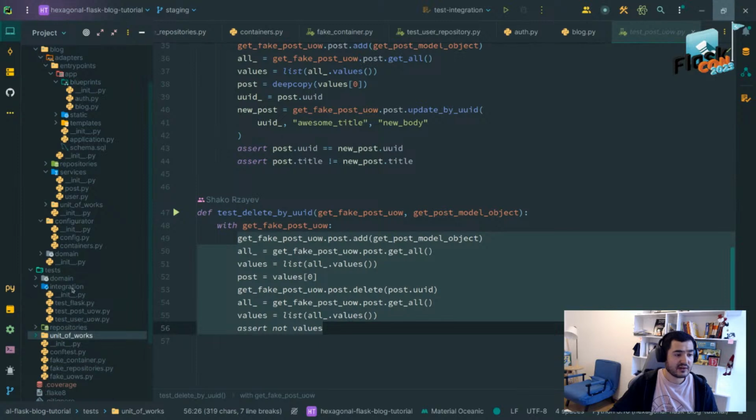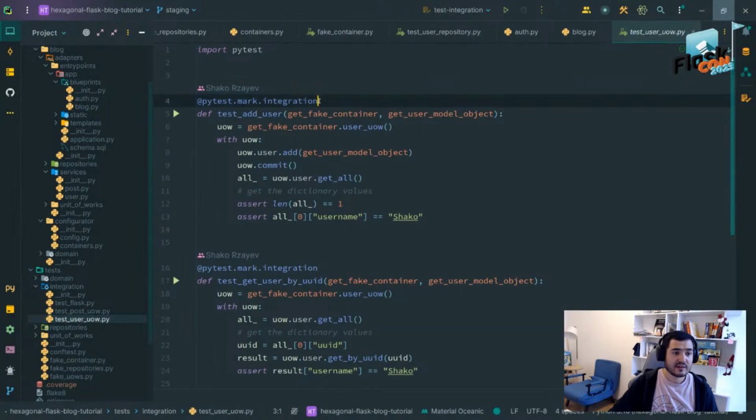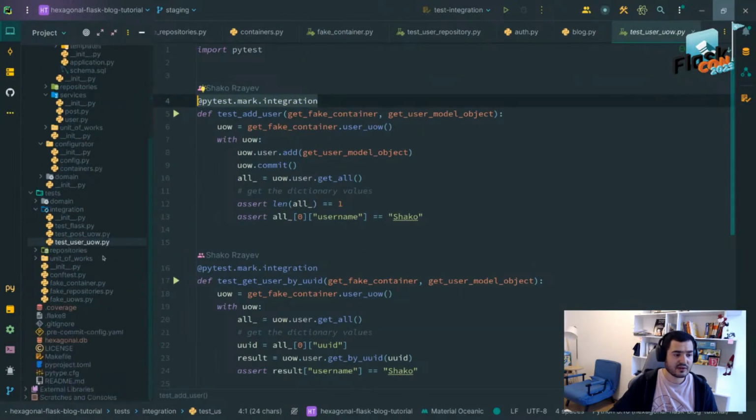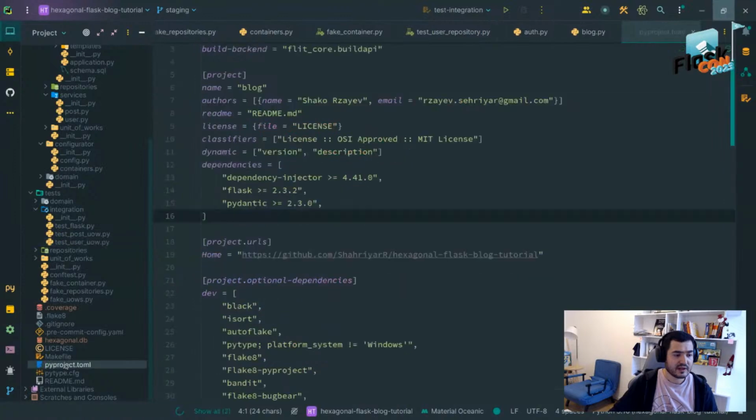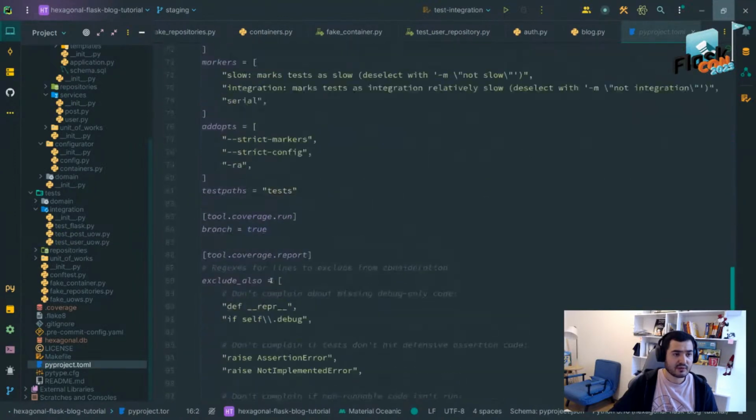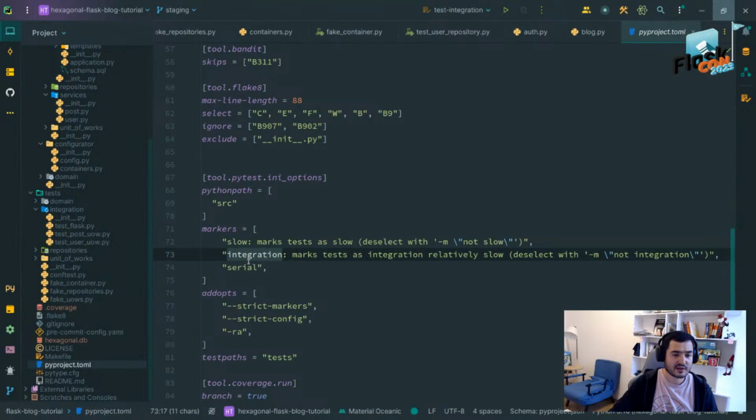We can differentiate the integration tests. Let's just go with the real unit of work. This is pytest mark integration, so it's quite a powerful mechanism. How can you do it? Go to the pyproject.toml and you define your custom marks. For example, I have slow and integration, and there's also deselect. If you want not slow tests, you mark it as not slow. If you want integration or don't want it, you put -m not integration.